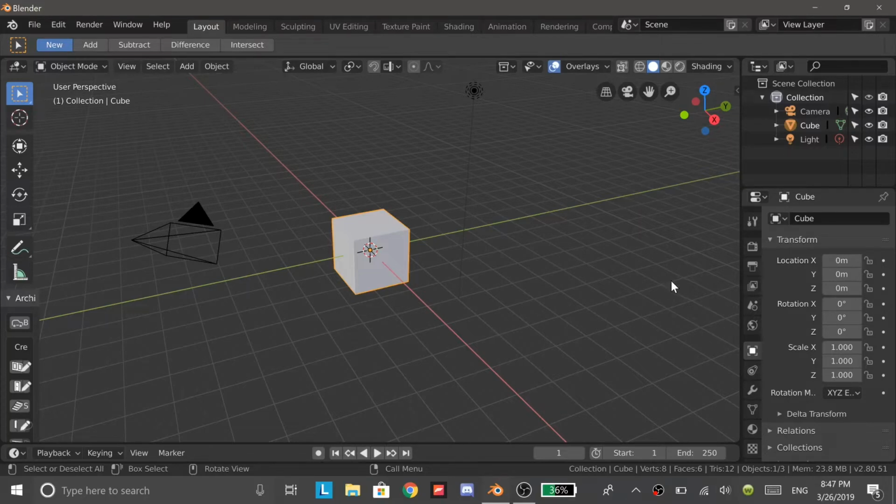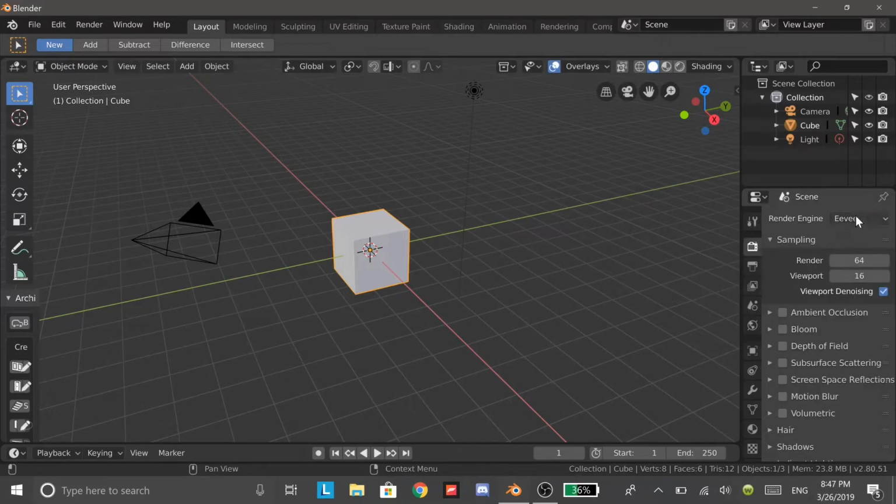For this tutorial, I will be showing you how to properly use keyframes and maybe do a little bit of extra things. Well, anyway, first, let's go into this camera icon right here. Click this. We will be using the Eevee render engine. Turn on ambient occlusion, subsurface scattering, screen space reflections, and volumetrics.